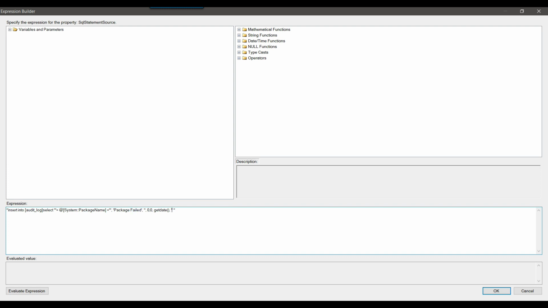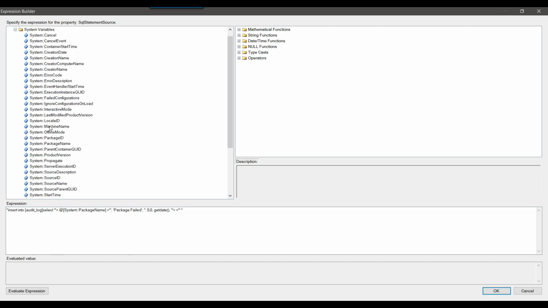Now here you need to use the error description SSIS variable. So I can put double quote plus plus double quote, and here I can drag and drop the error description system variable. There is one important thing: we need to replace the single quote with a blank string. Sometimes there might be a single quote in the error description, and in those scenarios the insert query will fail. So that's why we replace the single quote with a blank string, and that should be great. Yeah, so this is done.